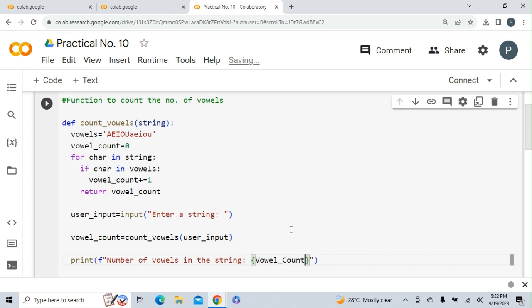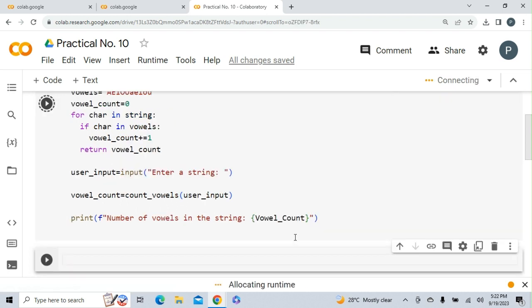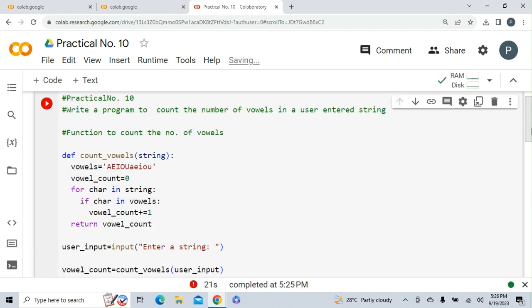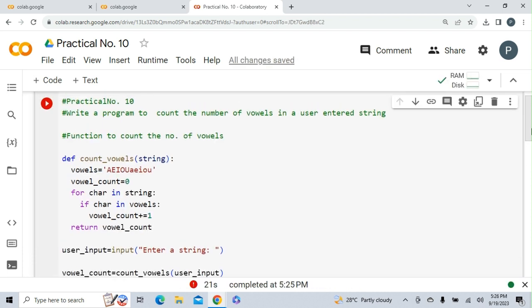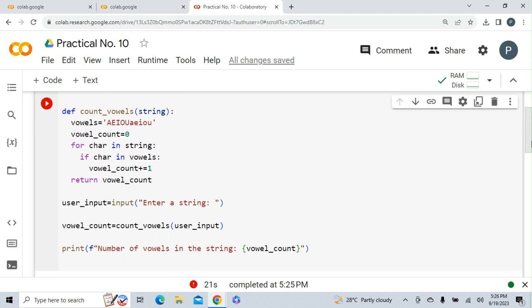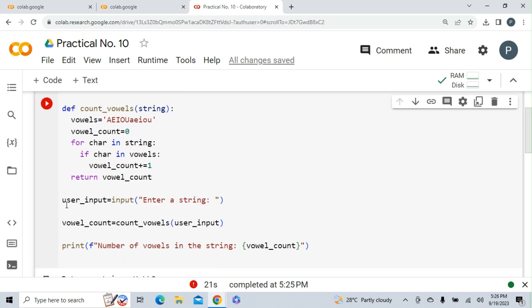Now if I execute this program, so the final program is this one. So this user input, vowel and print should come in this line, and this vowel_count has to be in small v and c. So this vowel_count should be equal to this one. Okay, so now I press shift plus enter.